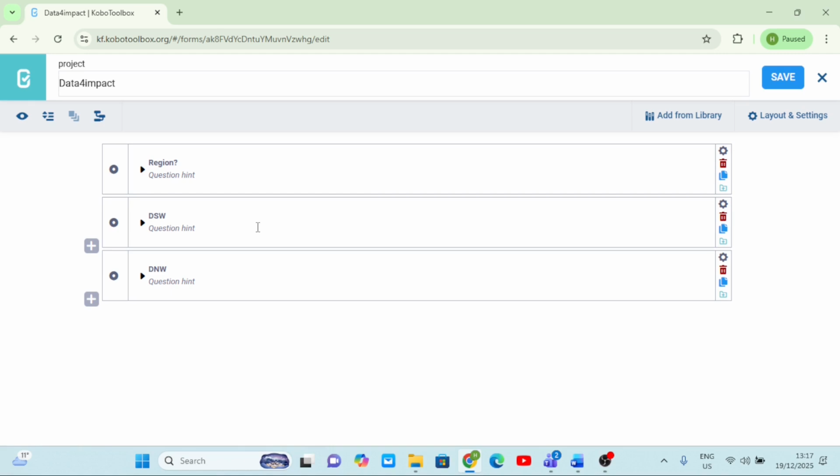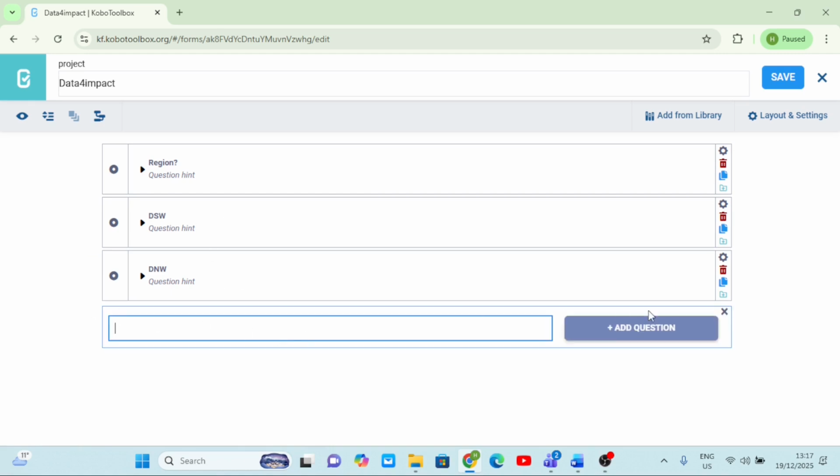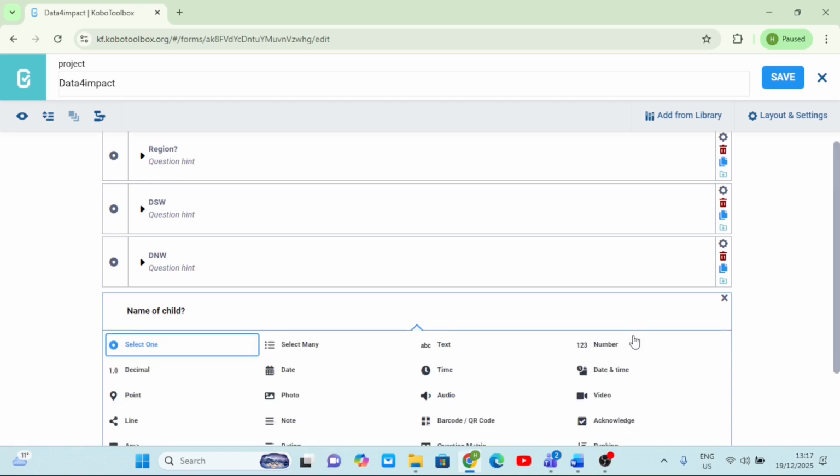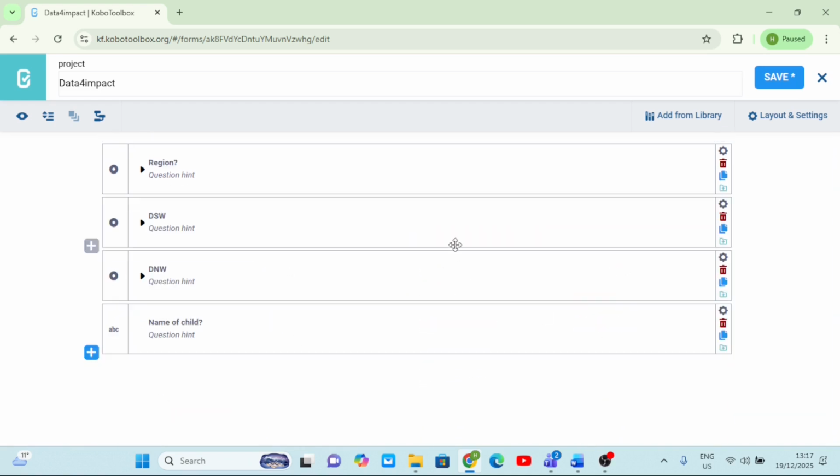So the next question type we are going to be looking at now is text. So I'm going to come here, select that, and come here. I say the name of child. Always make sure you write your question mark. Now I'll click text because I want people to be writing a text, and then I'll save. This is a good practice. Always make sure you save.